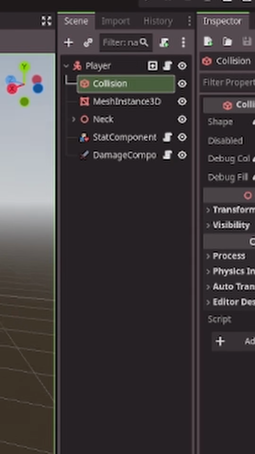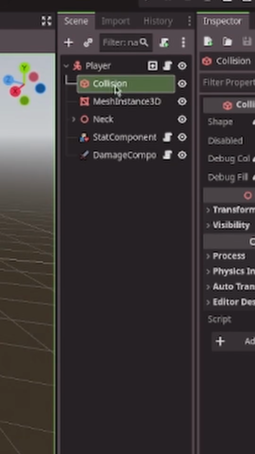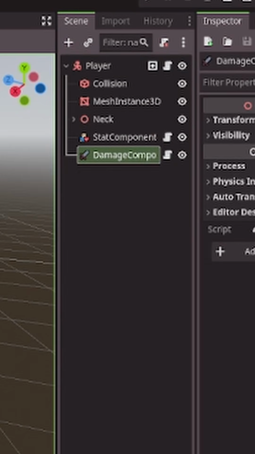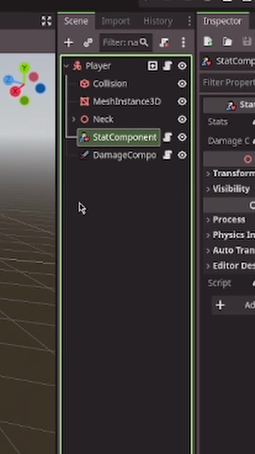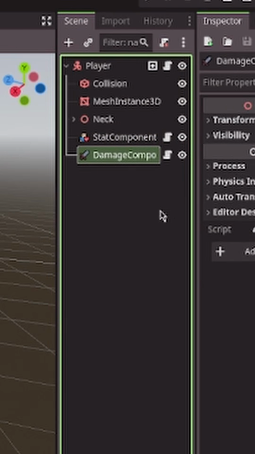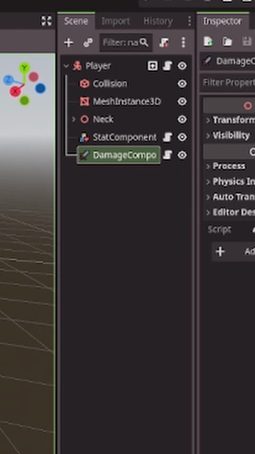You can use this component over your whole project collision shape, or even over multiple projects. That's the same with your own created components. So I thought my player needs to have some stats, so I'm gonna add a stat component to my player. My player needs to take damage, so I'm gonna add a damage component to my things. But I also can use that with some things like my other things in my project.